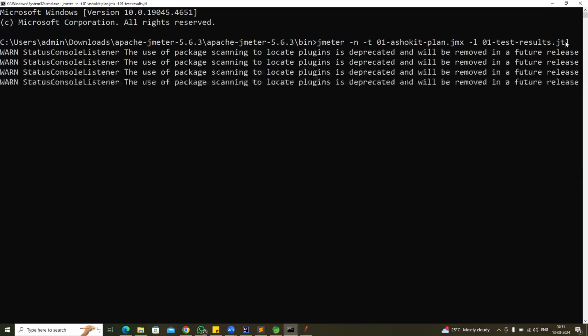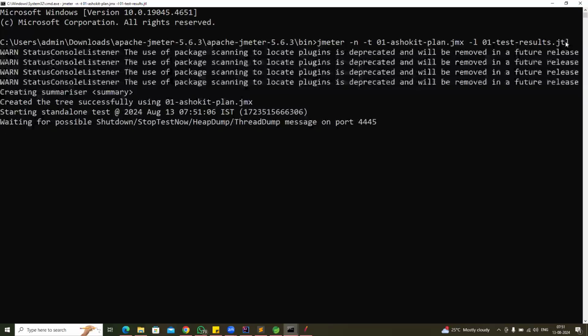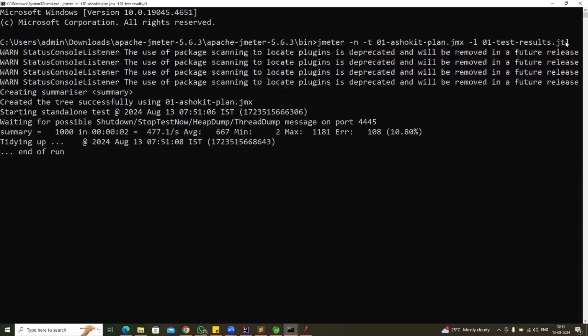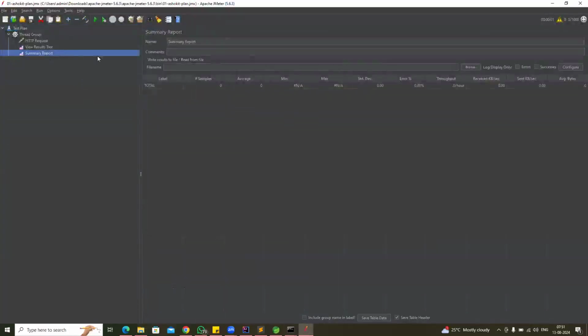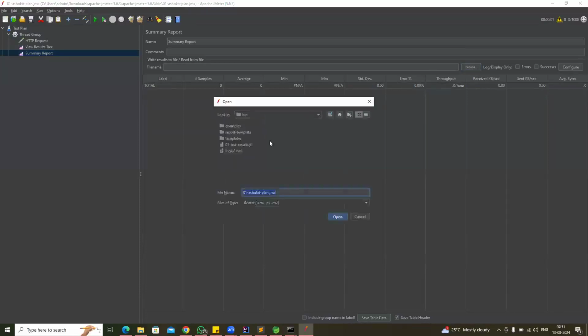Now with this, the JMeter test is getting started. Test started and test completed quickly. Now our test results got created, the JTL file is created. Let me see the JTL file: go to the summary report and import that file. Click on the browse option, results.jtl, open.